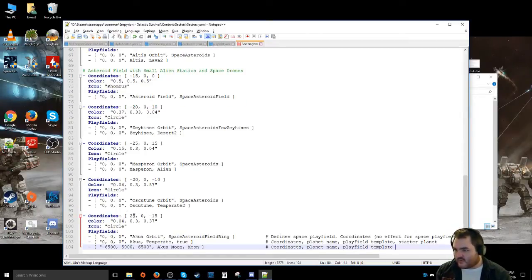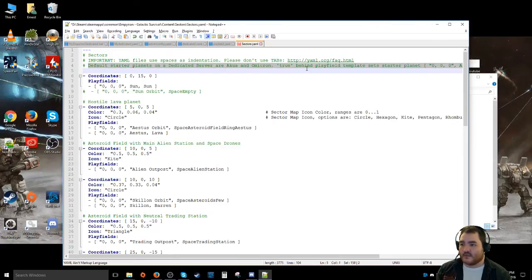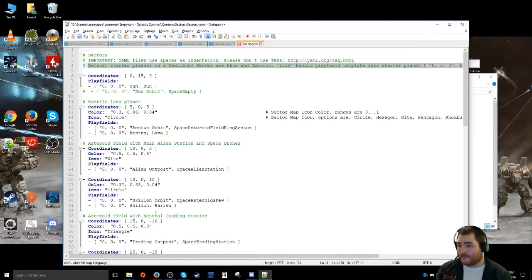So what we're going to do is change these coordinates to something completely outlandish. It doesn't say anything about a limit to our coordinates, so we can put them wherever we want. Also, at the top it mentions default starter planets on dedicated servers have to be marked with that true thing at the very end, and you can see it at the bottom when I scroll back down.